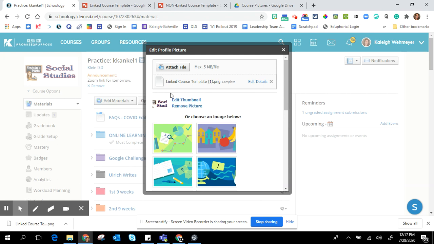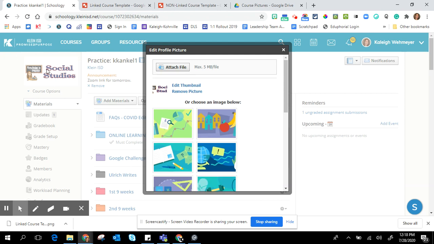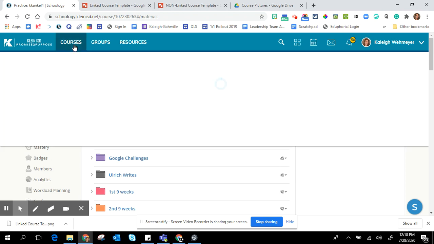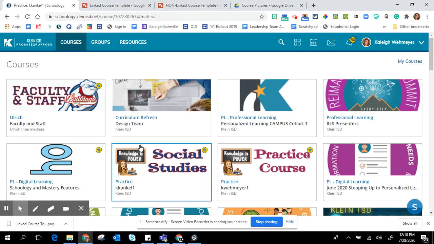Now, once you've attached that file, it automatically adds it to the picture. You don't even have to save. All you do is click on the X, and now you can see your picture is there. So when I click on courses, it shows the entire picture and not just part of the picture.